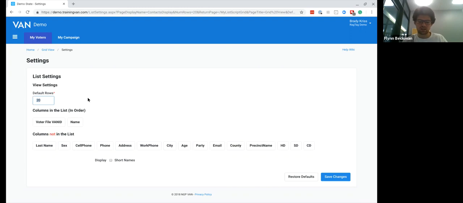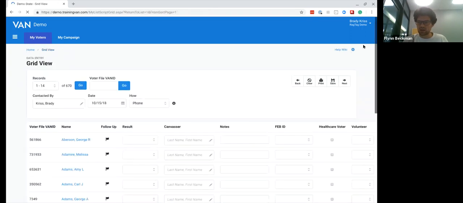So I could say there's 14 people per page. I've got their van ID, their name, all other information about them, but I don't need to see it on screen. And when I save these settings, again, which are accessed up here, this little blue gear, I've now got a results page that is actually on my one screen, which is a great blessing.